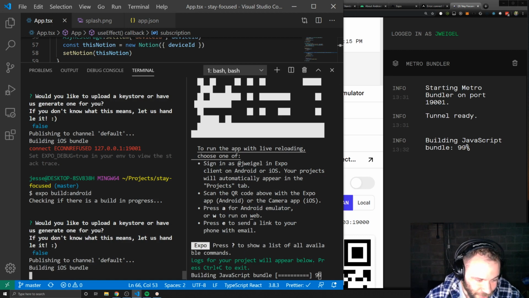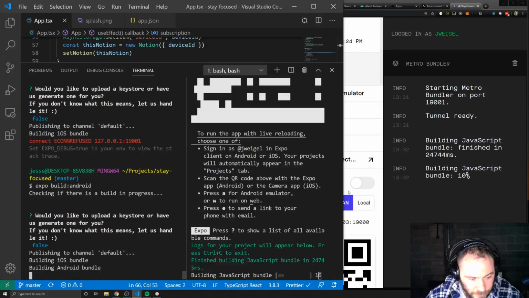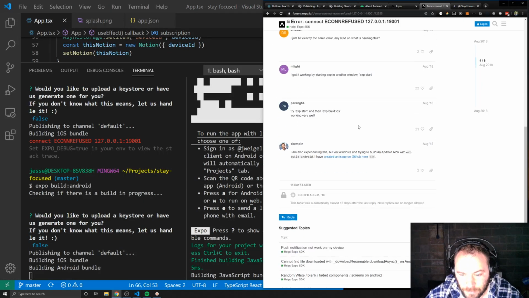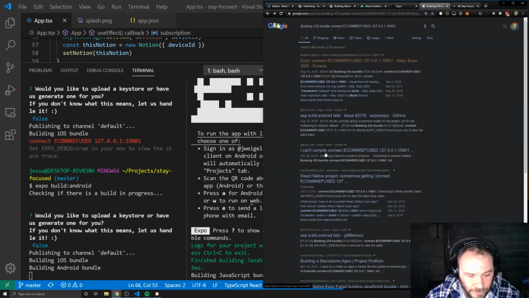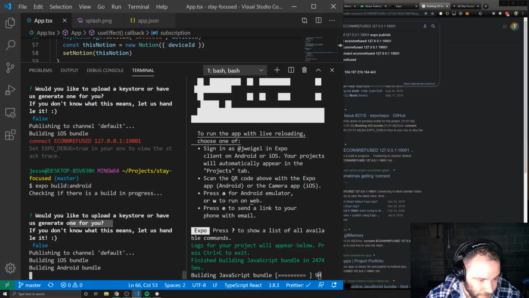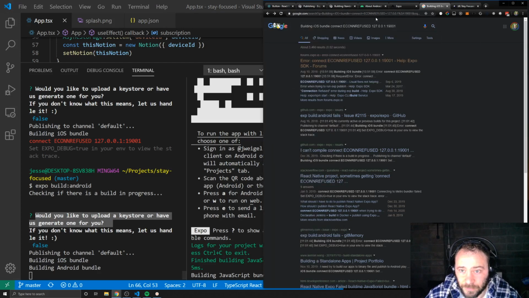I don't like that it automatically put in false for me here. Because I think I need the key store. So while this is doing its thing, I'll look this up and see if anybody else is having issues with that.